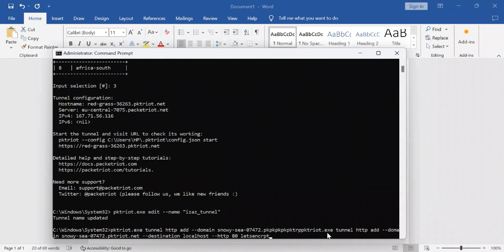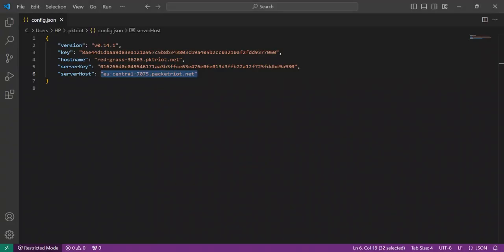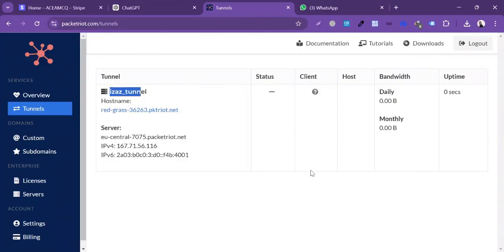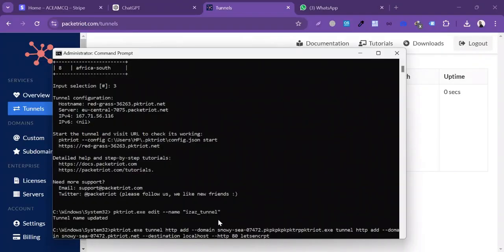So now we will change the domain name here, the host name. I'm gonna copy the host name from the Packetriot. So this one is my host name. I'm gonna copy this and let's update it in the command. So I'm gonna paste here and then I'm gonna hit the enter button to run this command.